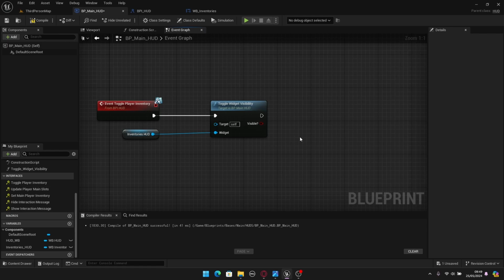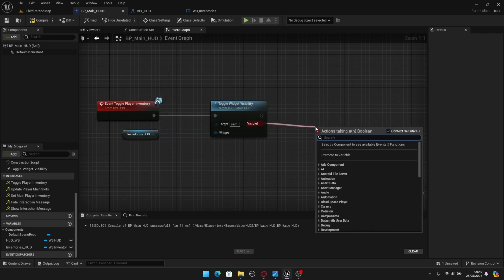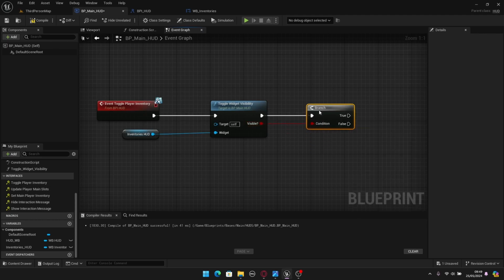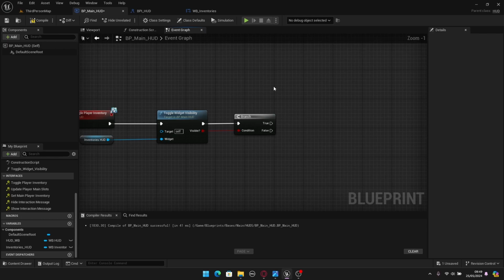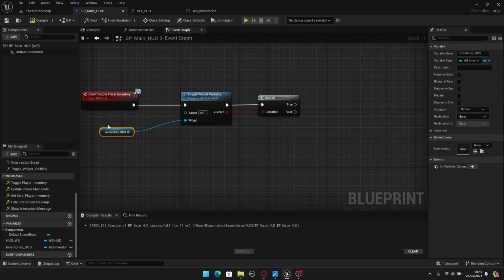And now we have a value here if this widget is currently visible or not, after toggling, of course. Now let's connect this on a branch like this, and for now we only need to do something in the true. Later in the series we will do something in the false. That's why I'm adding this branch here, but for now let's just do something in the true. And we need to update the player main inventory. So basically when we open the inventory, of course I need to update the slots with the correct info, so the current info of this inventory.